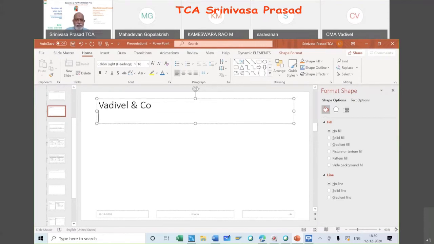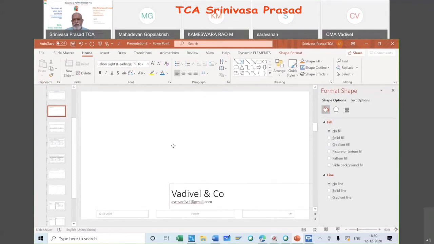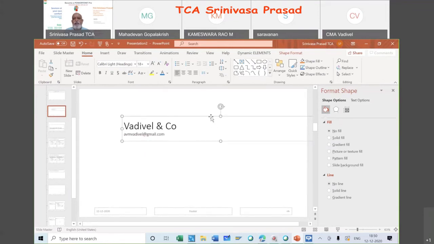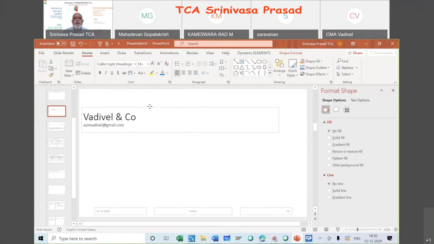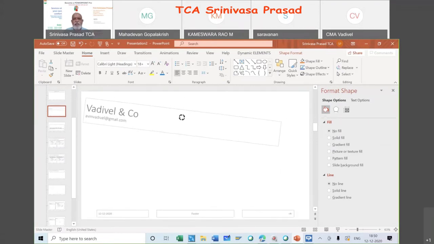avmvadivel@gmail.com. Now you tell me, do you want it to be in the center or on the left side, or you wanted it here? See, you can move it wherever you want. You can resize this, or once these four arrows come, then you can start moving, or you can make it like this, whatever you want.